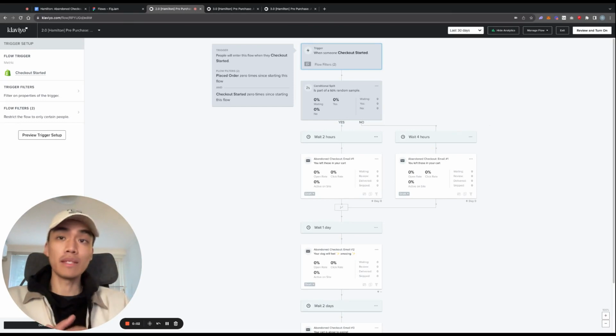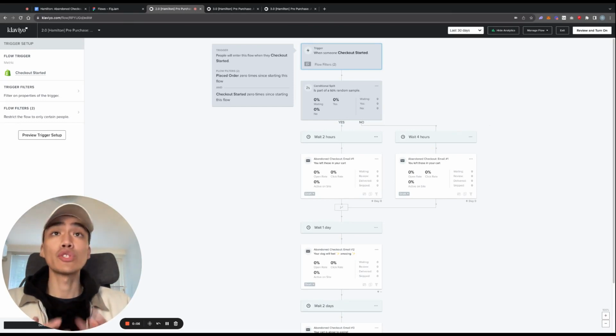Alrighty, so now let's break down some examples that we created for a couple of clients. I'm going to show you both an abandoned checkout and an abandoned cart. And then I'm also going to show you a version of abandoned cart that we have that does give an incentive towards the end. So starting first with the checkout started.